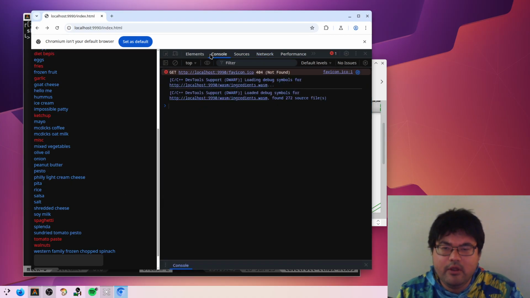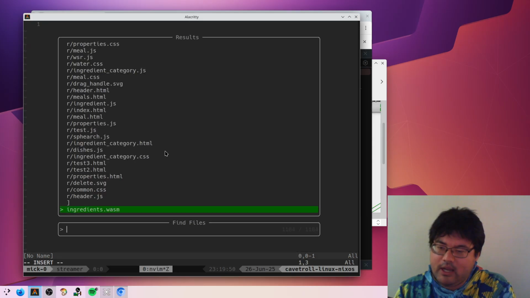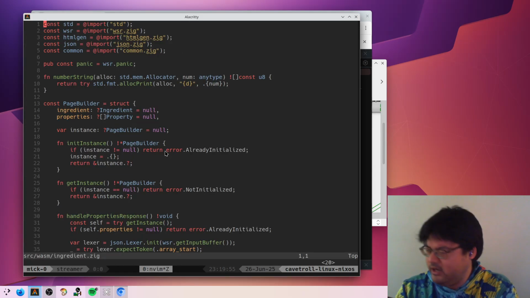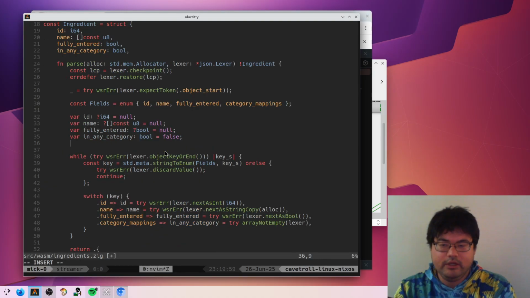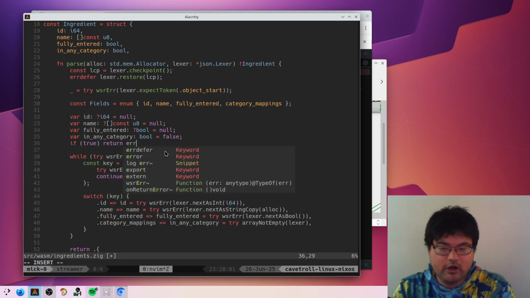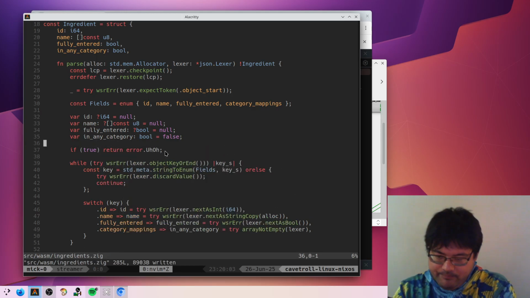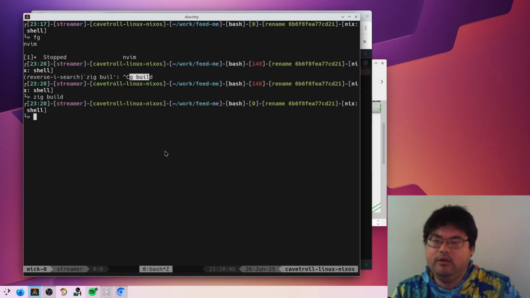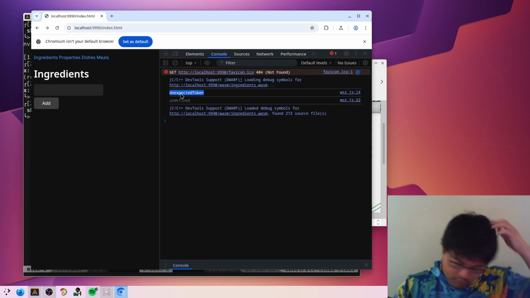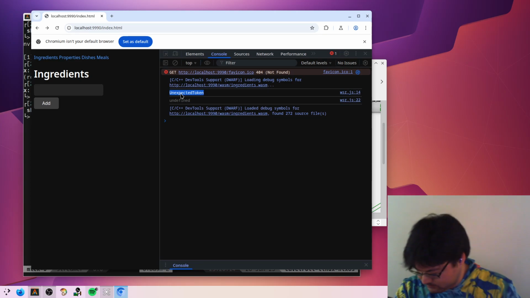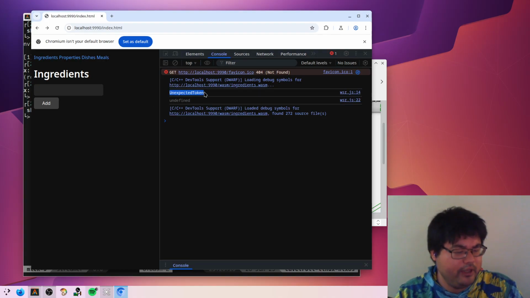And it turns out that with the way things are right now, if I were to just go into ingredients.zig, and throw somewhere in here, just throw an if true return error, right? Build this guy really quick, and Control-Shift-R. We do see an unexpected token, right? It says something went wrong, which, note, isn't the error that we returned. And trying to figure out where this originated from is actually not trivial.